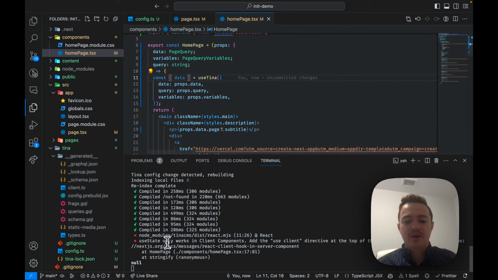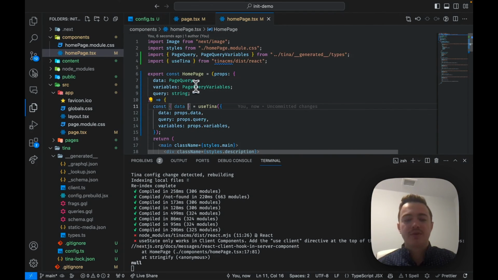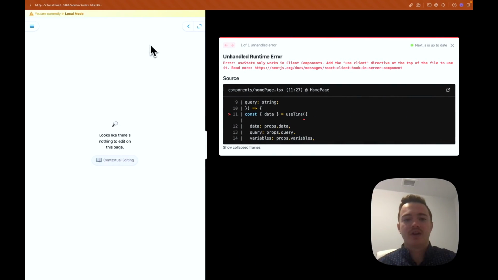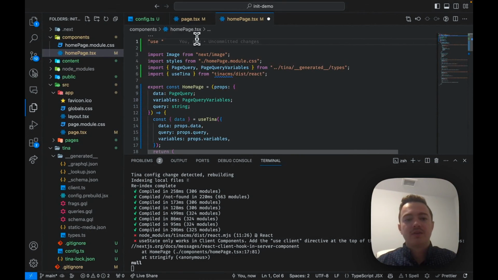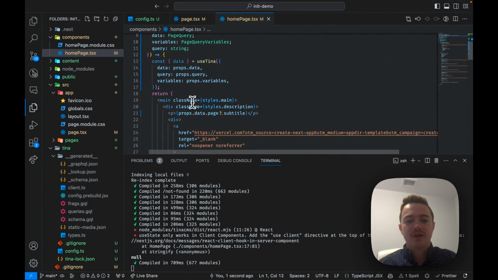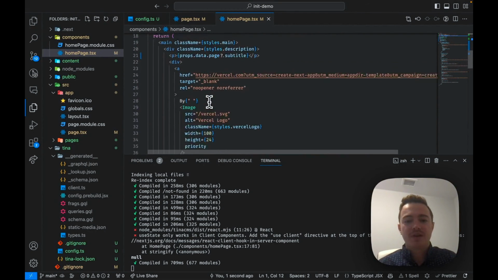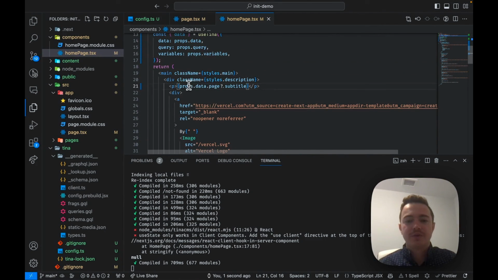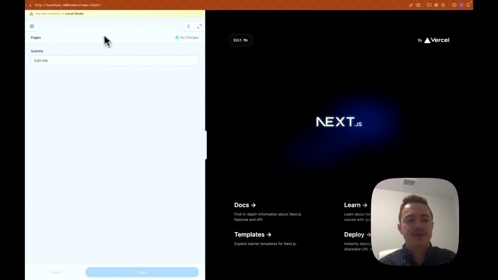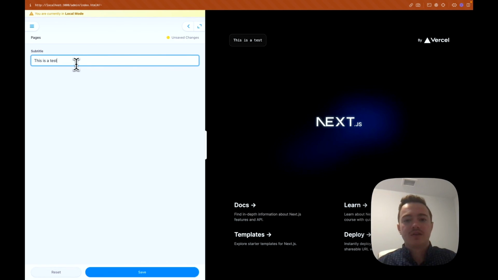And now we're getting another error: useState only works in client components. So we do need to make this a client component because it does need to update with React state. So we'll just do "use client", and that should get rid of that error. And instead of doing props.data.subtitle, we'll just change that to data. And there we go. Now you can see the form loading on our page. And if we edit this, it updates automatically on our site.